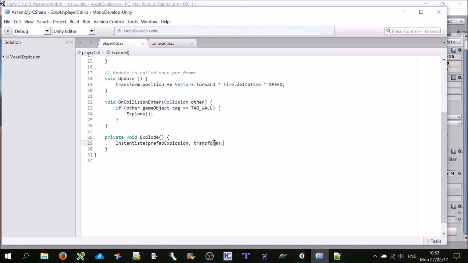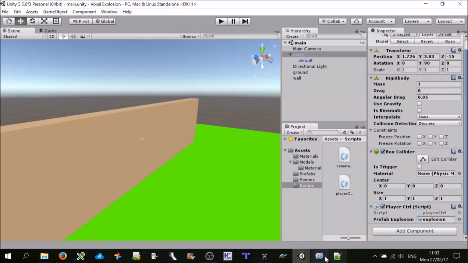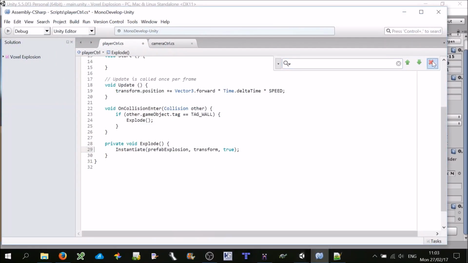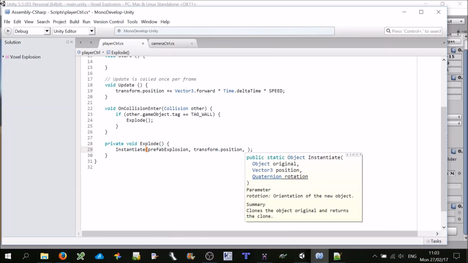Prefab explosion transform. It looks like I've used the wrong method here. Instantiate. I should probably use the position. Here we go.